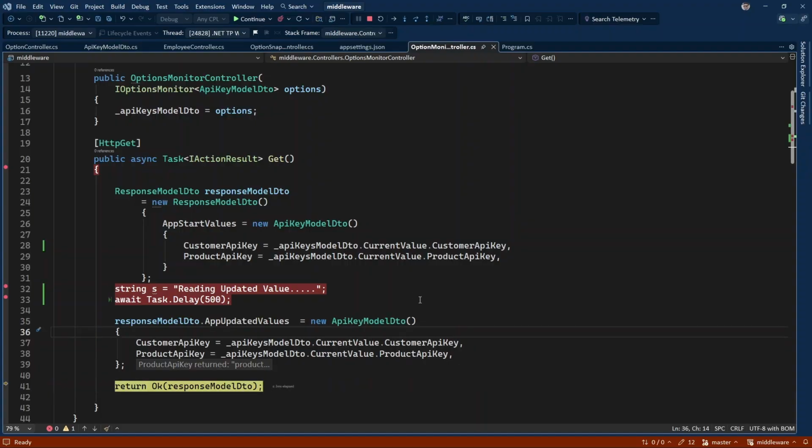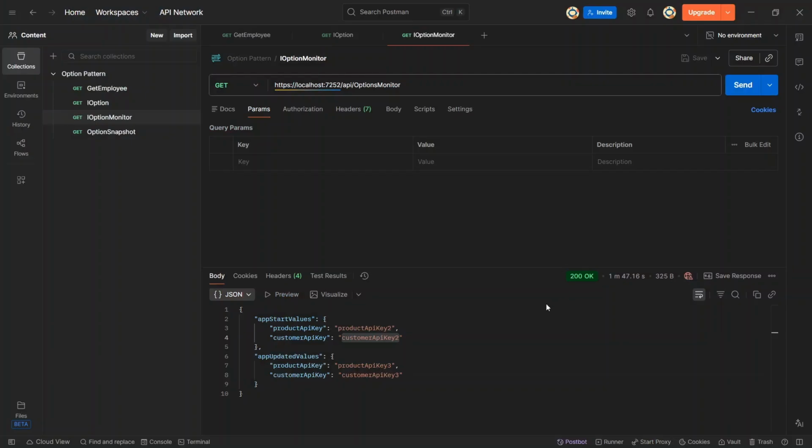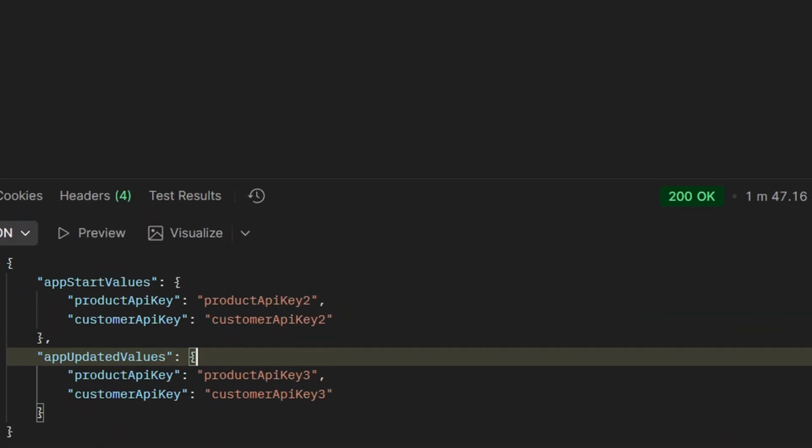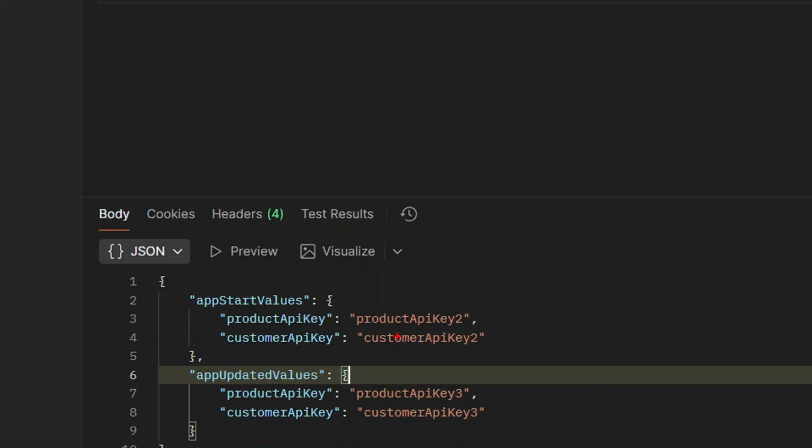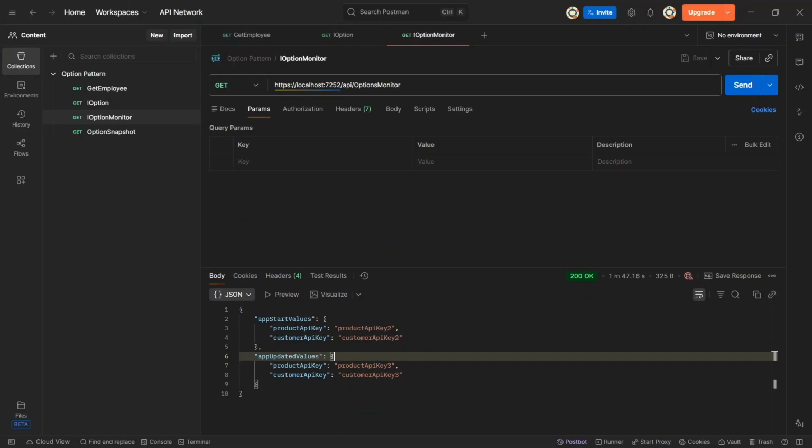If we proceed further, you will notice that the values that were there at the start of the application differ from the values I am getting after updating the value. You can see I started the application with product API key 2, and even while calling this API, I hit my controller and got product API key 3. In this way, you will notice that the latest values are coming into my browser itself. So with the help of this IOptionMonitor interface, I can even get the updated value in the same request itself. And that is the use case of IOptionMonitor.